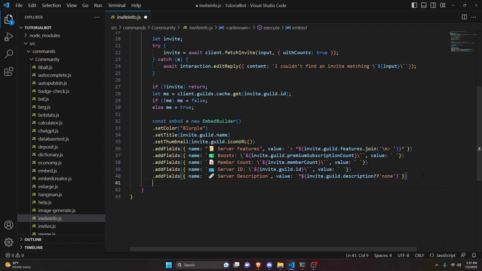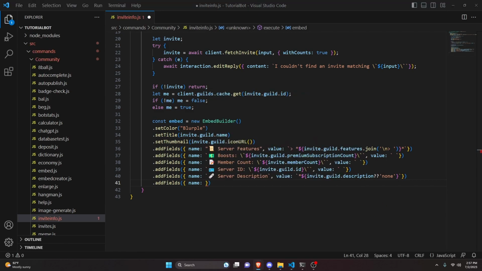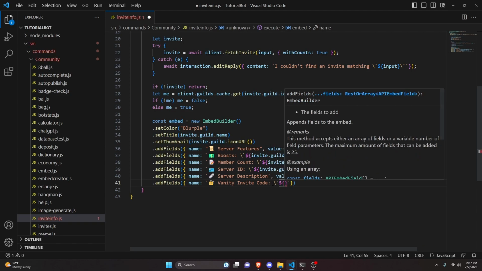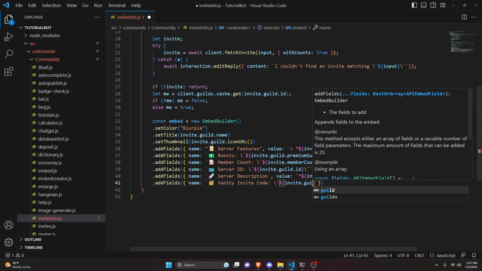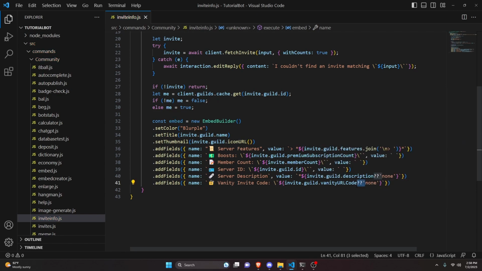So then after that, we can add some more fields. We can get our name. For me, this is going to be a lock and key emoji, and I'm going to do vanity invite code. Then we can do \tick, still within the name. We can get our invite.guild.vanityURLCode, and we can say none in strings with our or operator, just like before. The reason for this is that not a lot of servers have a custom or vanity invite. If they don't, we can just set it to none.